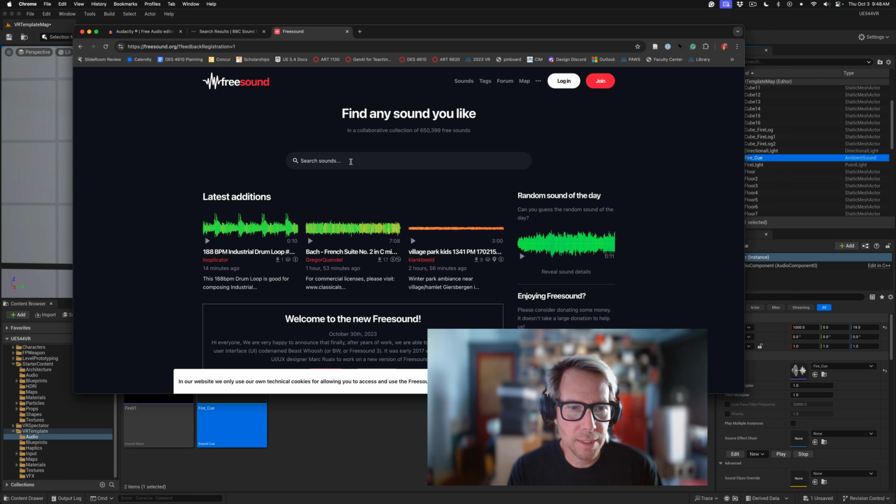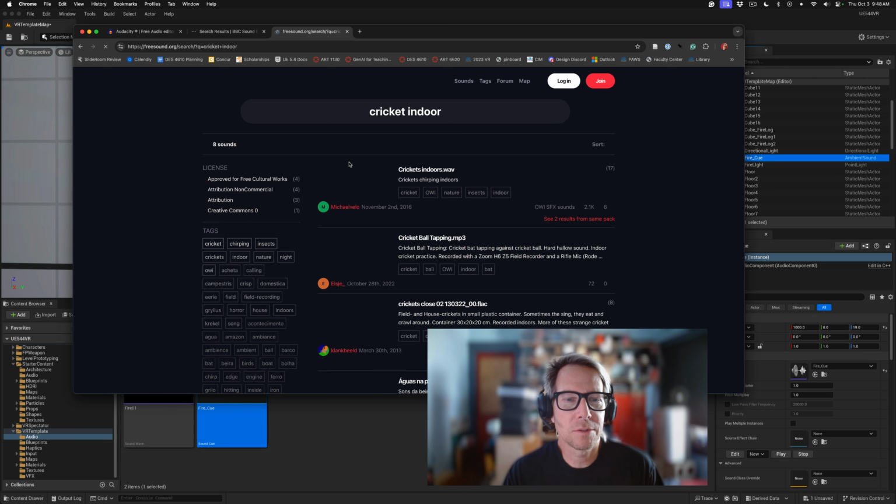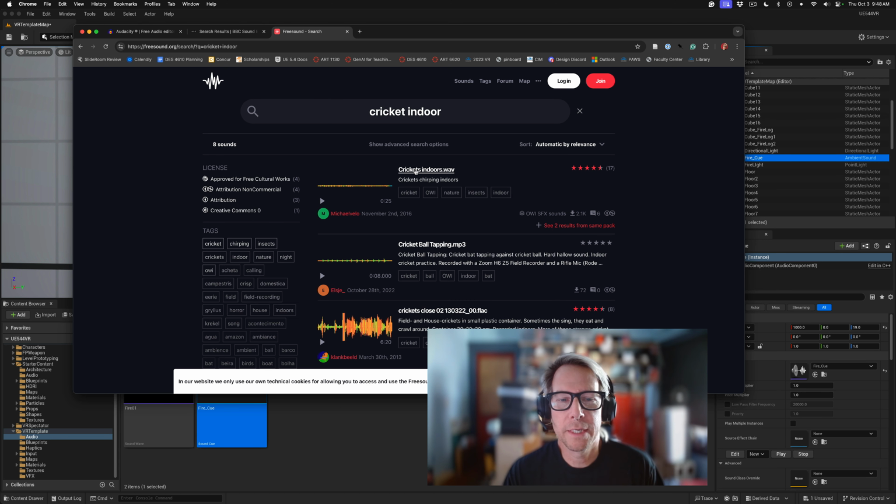And what I'm going to type is "cricket indoor." For those of you in Europe and the UK, cricket is a sport, but it is also a tiny bug. And that's the thing we're going to do today: add the tiny bug sound. So I'm going to hit search for cricket indoor. And here's cricket indoors. I'm going to go ahead and click on it.